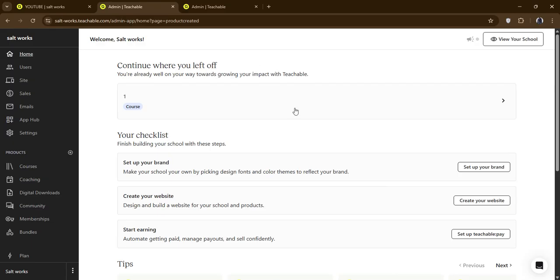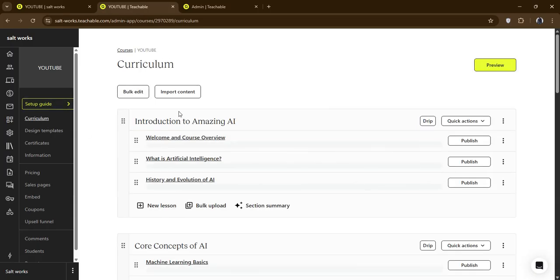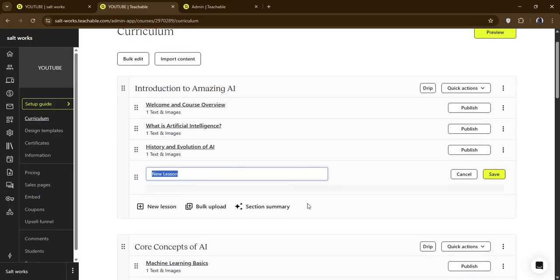First, go to your course curriculum tab. Find the lecture where you want to add the quiz and click Add Content. Select Quiz from the drop-down menu. This creates a new quiz block inside your lecture.